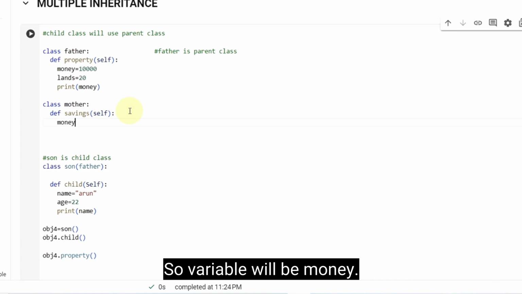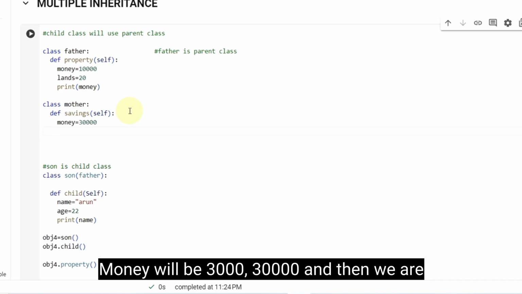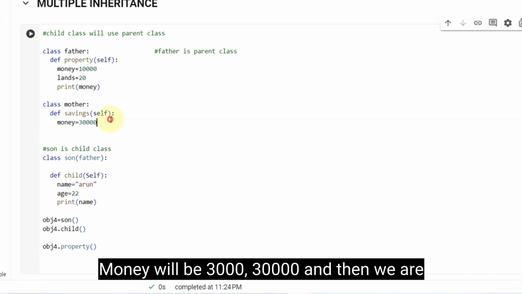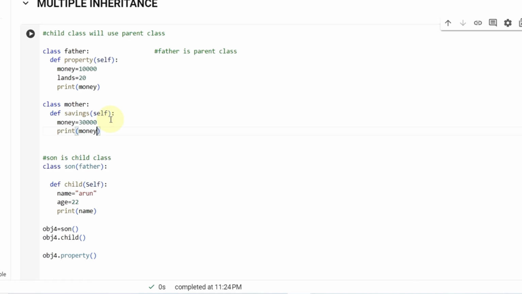The variable will be money, which will be 30,000, and then we are going to print the money.